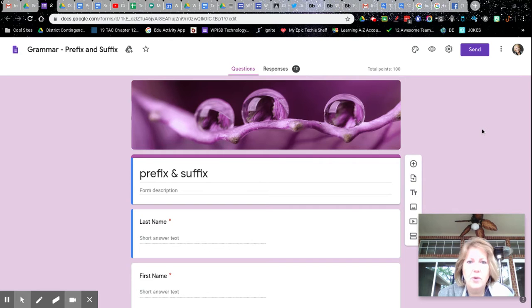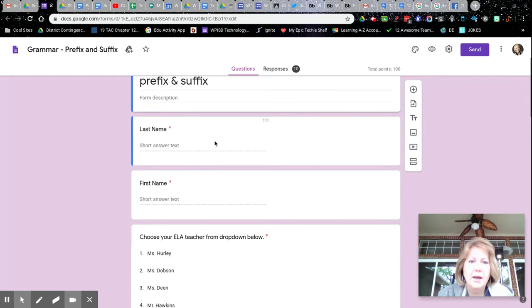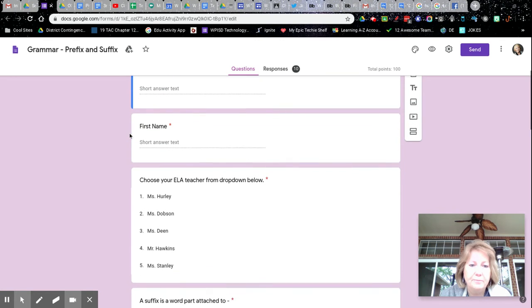First of all, when you make a form or a quiz, please make the first question their name. What I usually try to do is last name and then a separate question for first name, because that will allow you to sort in the spreadsheet responses. So please make sure you include the student name that they have to put in there.